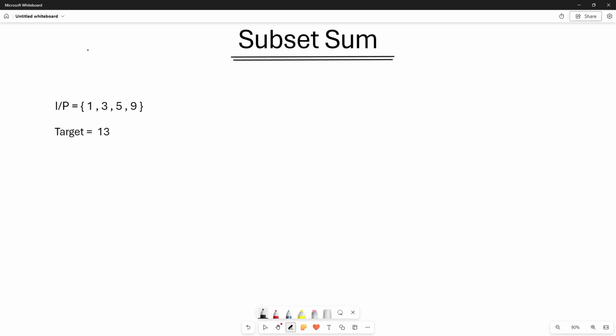given an array. So, this is our input array, and we have to check if any subset in this particular array has a sum of target 13. So, what the question exactly says is, first of all, you need to know what is a subset.